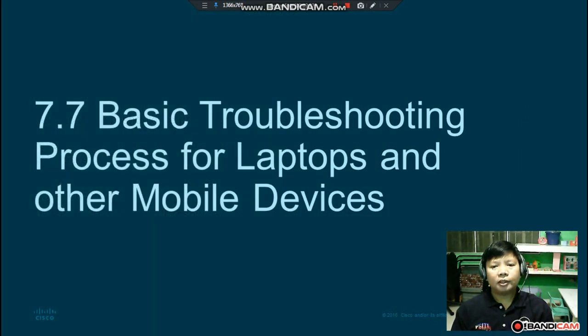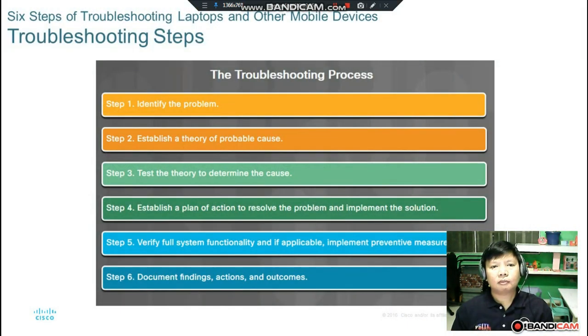Basic troubleshooting process for laptops and other mobile devices. Troubleshooting process: 1. Identify the problem. 2. Establish a theory of probable cause. 3. Test the theory to determine the cause.